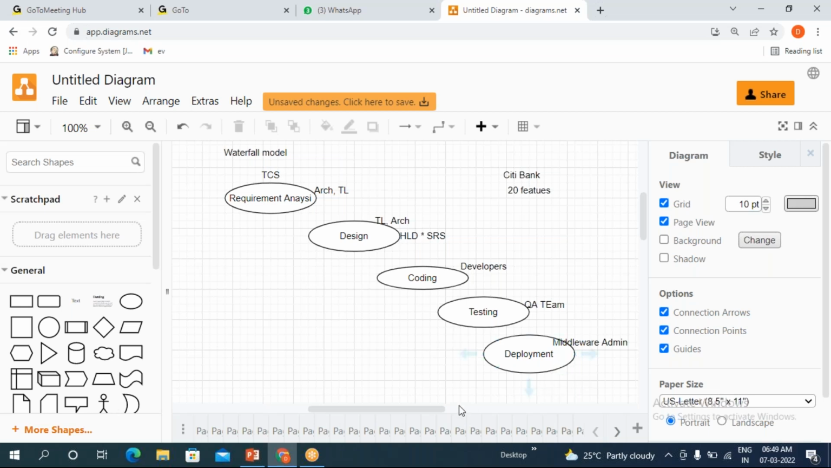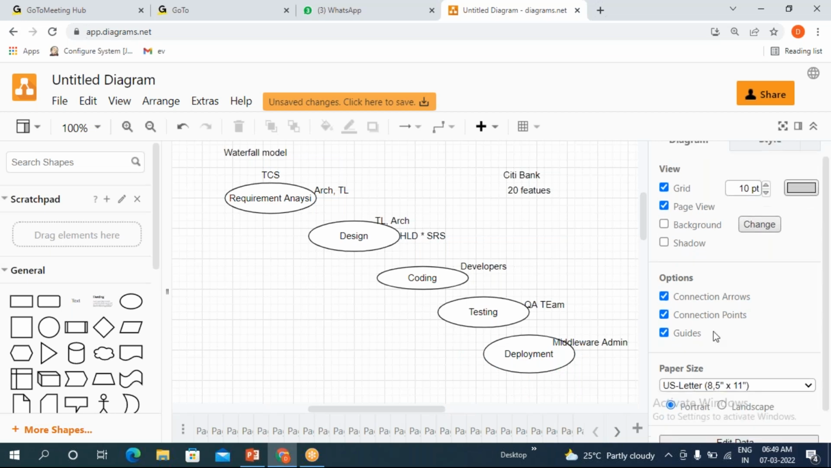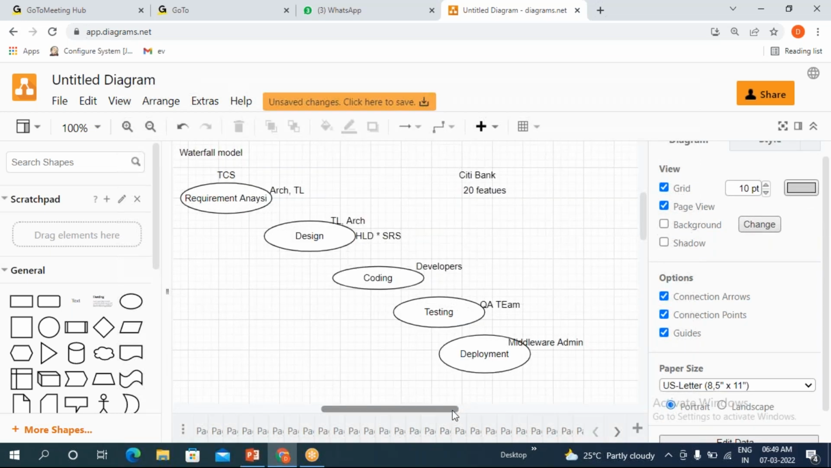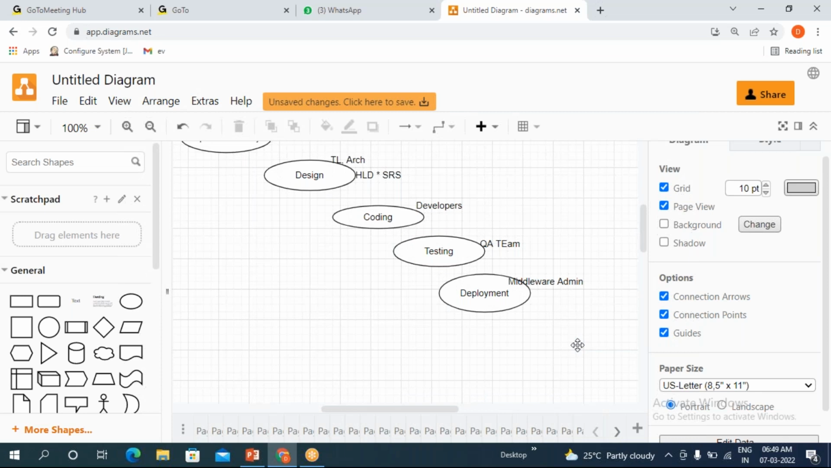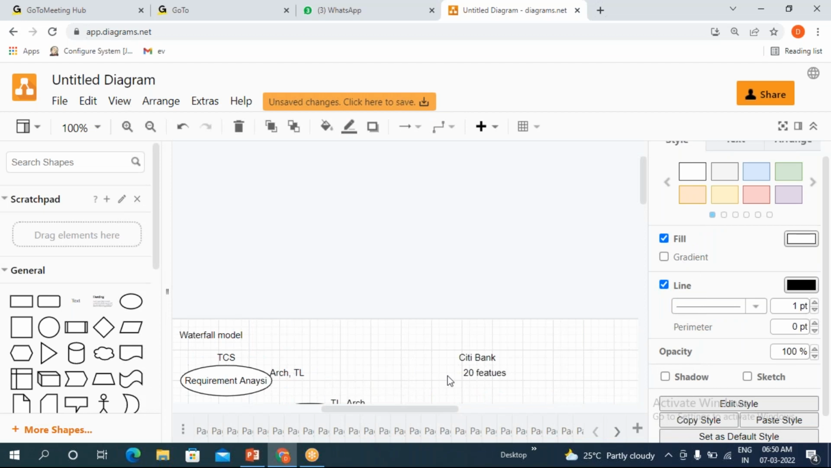Of course, now assume customers are able to access the application. Definitely after some days, who knows, something will happen to the application so that customers cannot access it. Then what do you have to do? For that purpose only, there will be some agreement between TCS and Citibank.